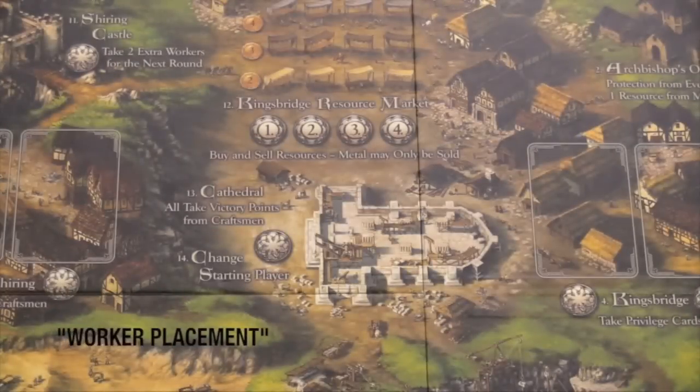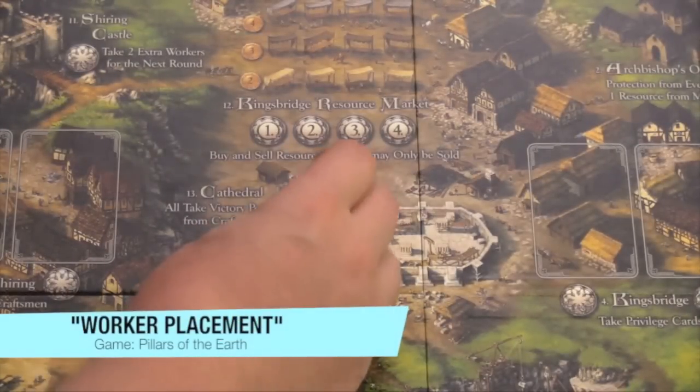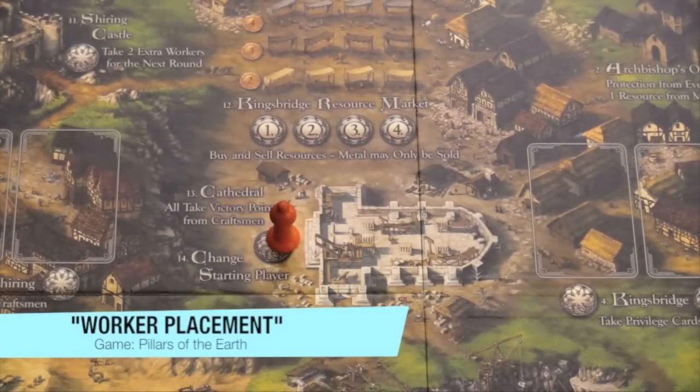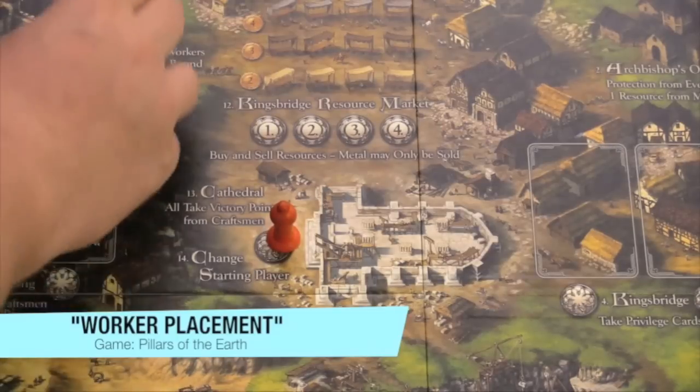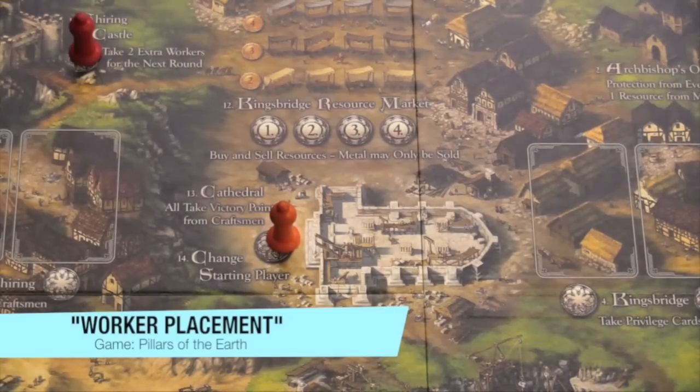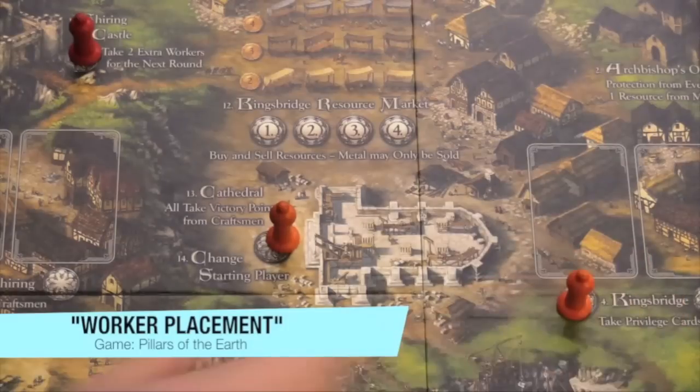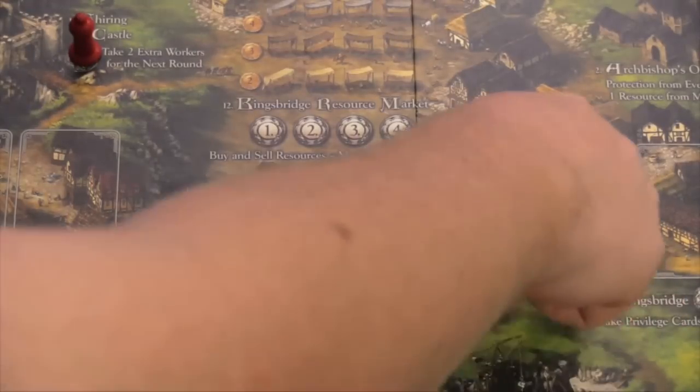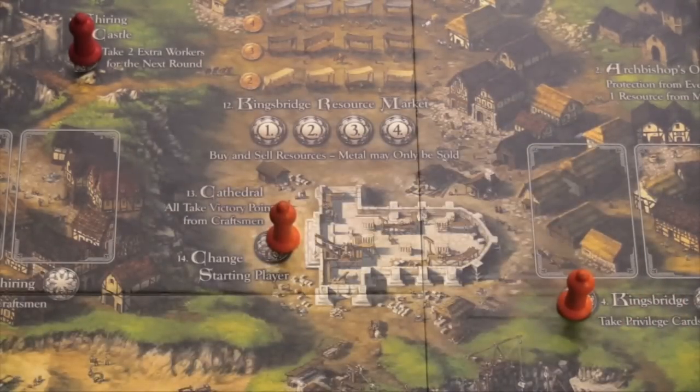In a worker placement game, players are going to place workers on different spots on the board, which will allow them to do different actions. When players place these on the board, often no one else can go there. So if I went here, for example, which in this game would give me a card that was in that spot, nobody else could go to that.